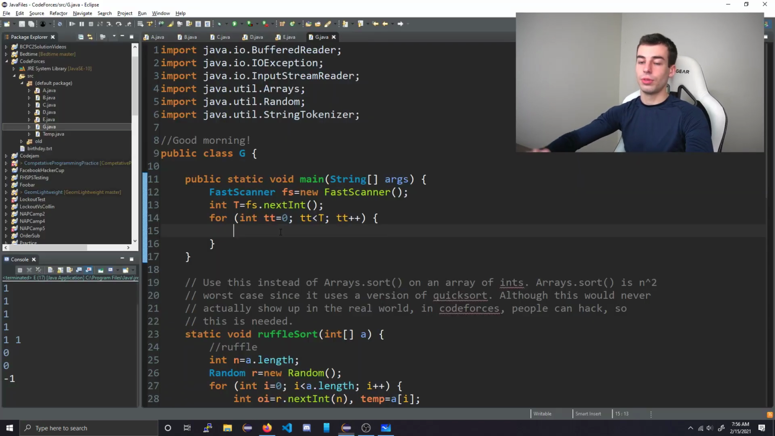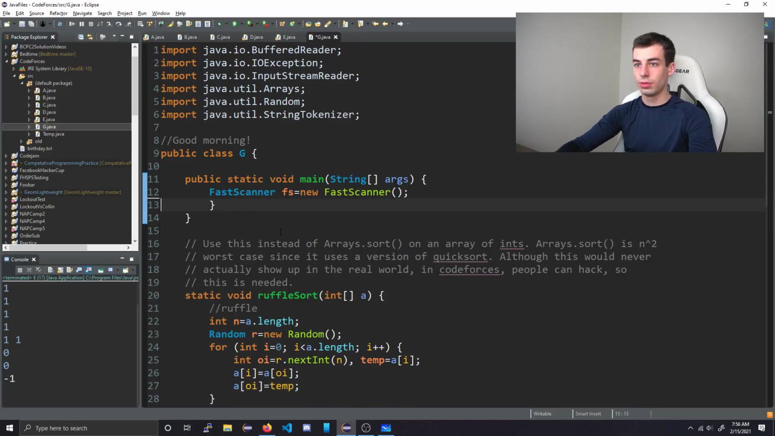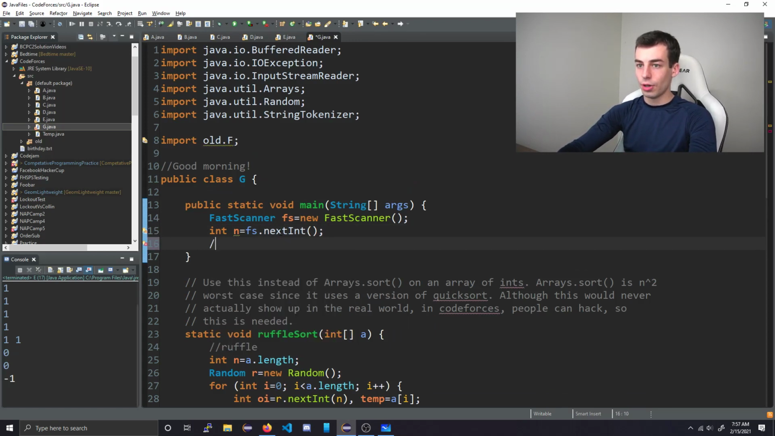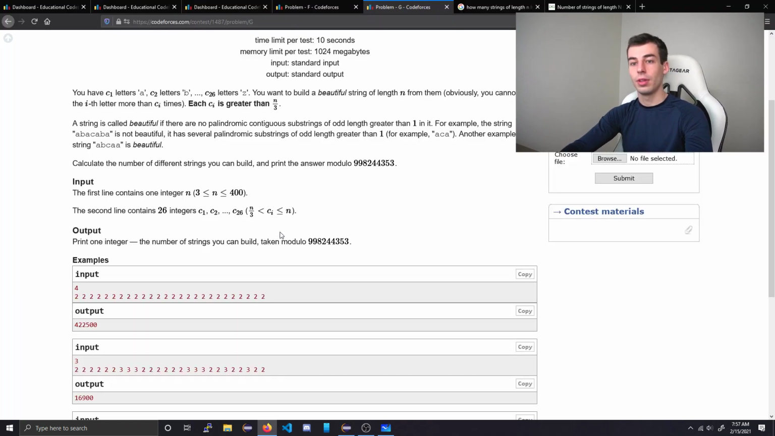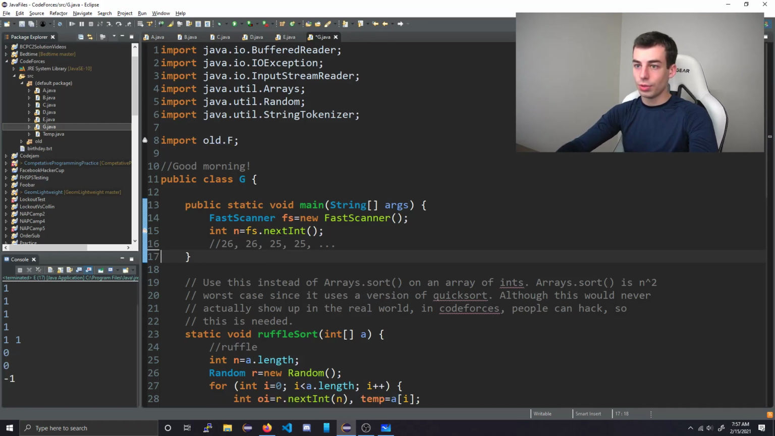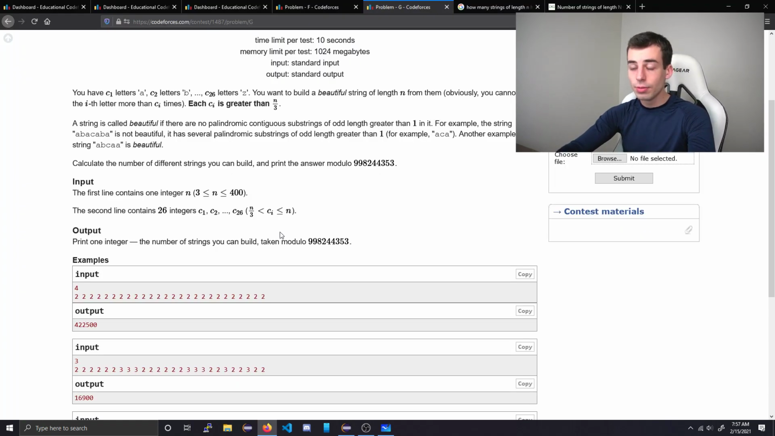Let's try it. So there are 26 ways for the first, 26 for the second, because the second letter can be anything, and then 25 for the third, because it just can't match the first character, 25 for the next one, etc. Okay, so long ans equals, well, what's the mod? Long mod equals this thing.